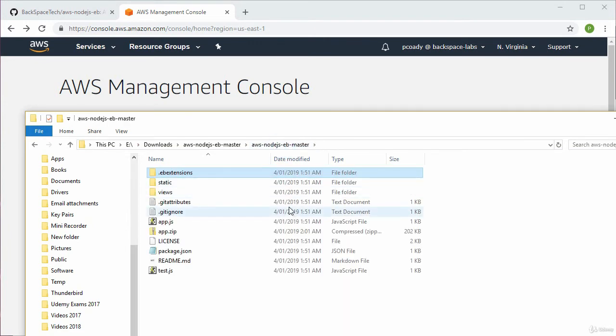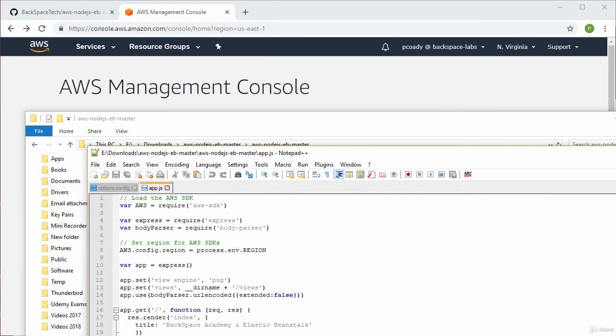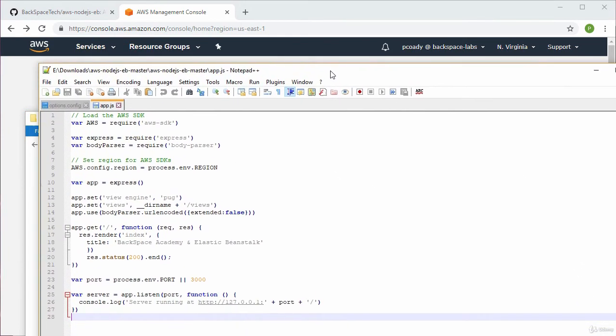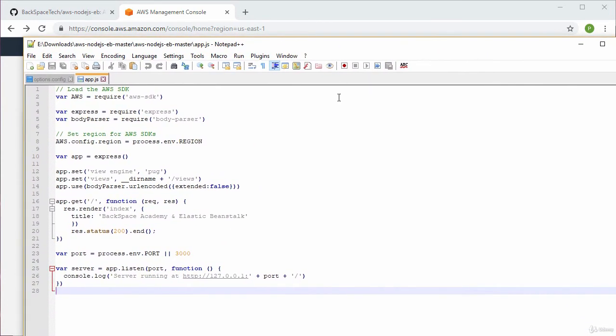So we go back to the main area here. And if we go to app.js and have a look at that, okay, so you can see what's going on here. First of all, we're loading that AWS software development kit. Now, if you're not a developer, don't worry too much about this. You can still kind of understand what's going on.